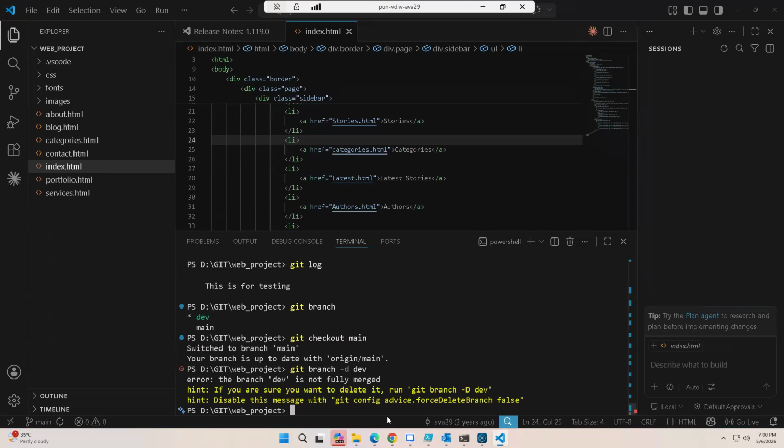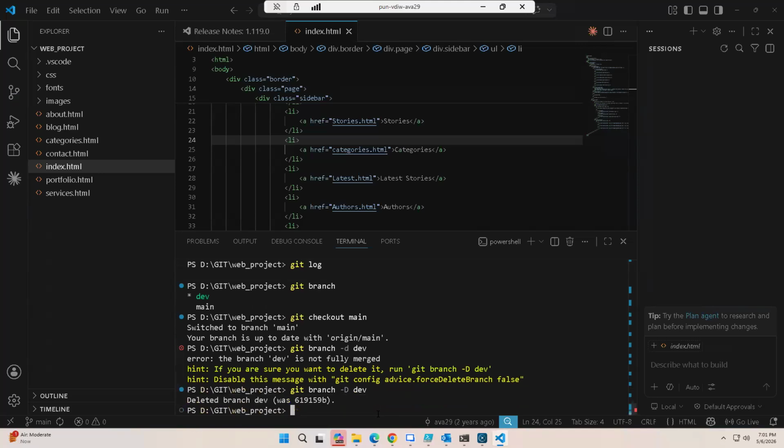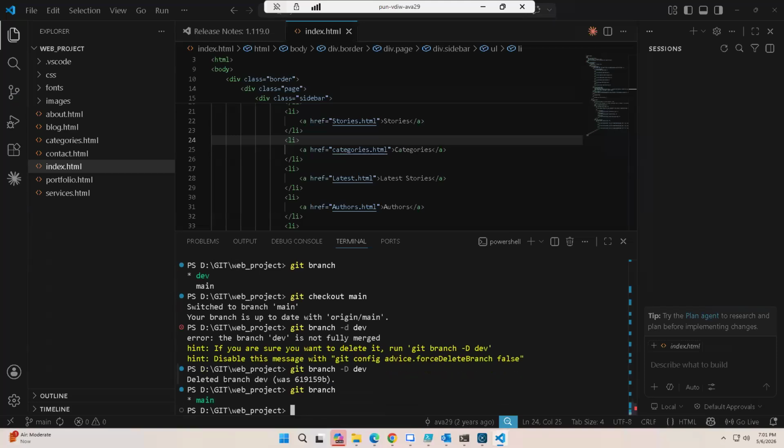So there might be some changes in the dev that are not merged with main, but still you want to delete it. So in that case, use the capital D. If both branches are independent of each other, then that's totally fine. But if one branch is dependent on the other, or something has been committed but not merged with the main, then in that case use capital D. It forces the branch to be deleted. So the dev branch will forcefully get deleted. Now if I do git branch, see, only main I'm having.